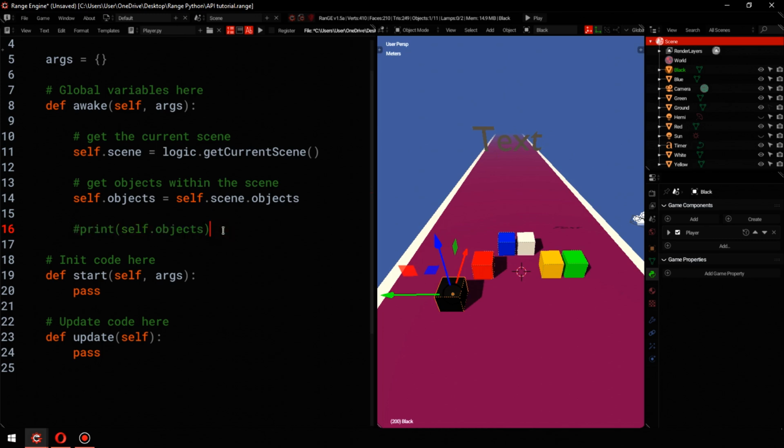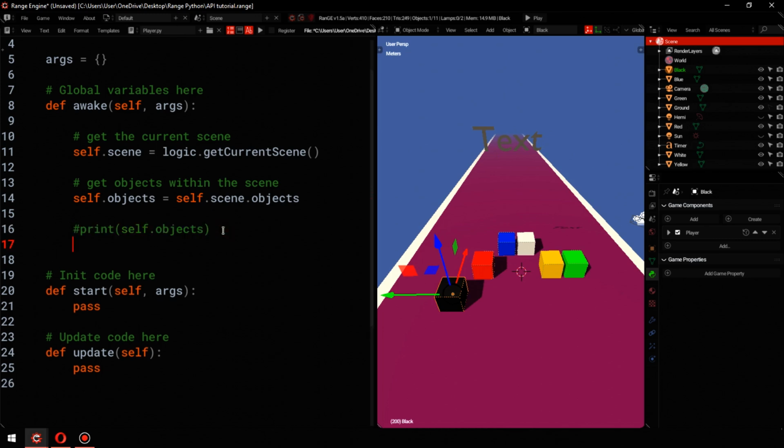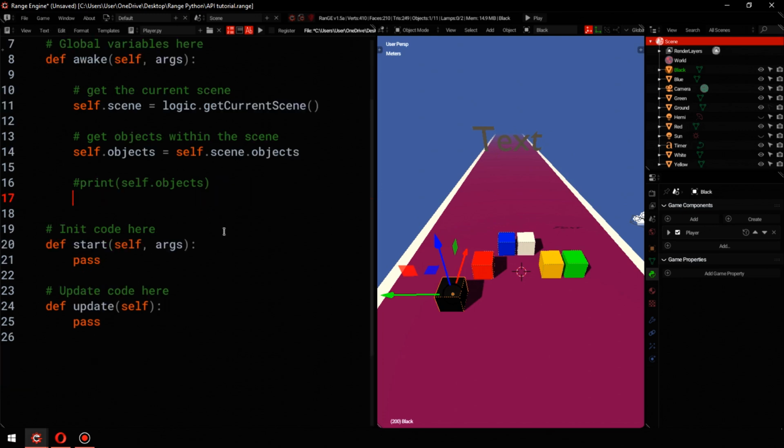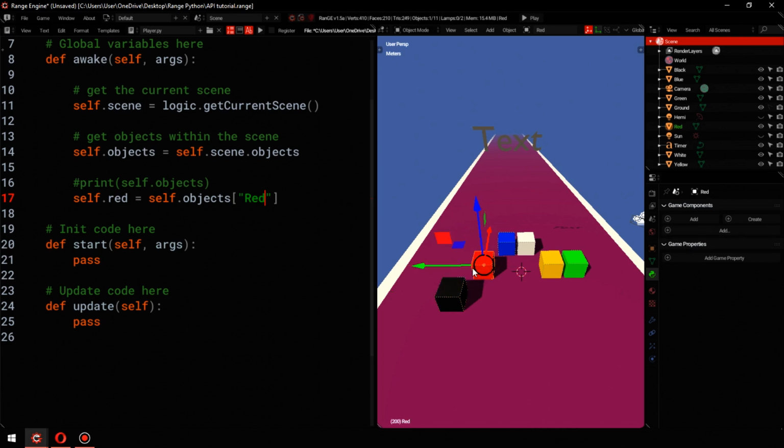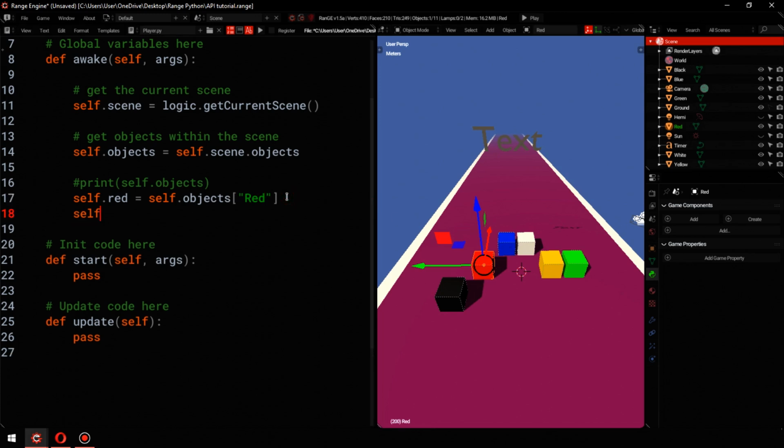Let's go ahead and get all our objects by their individual names, storing them in variables. Let's start by getting the red cube. We type self.red, and that's our variable name, equals self.objects["Red"], where Red, with capital R, is the actual name of our red cube. Let's go ahead and get the rest of the cubes, storing them in their respective variables.